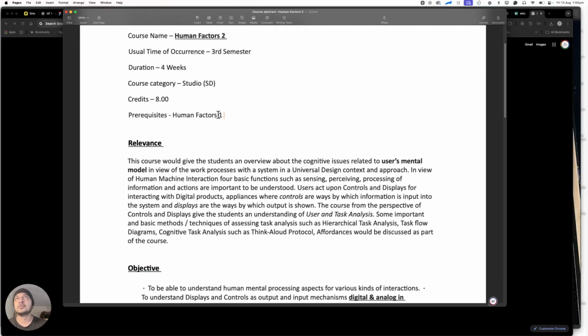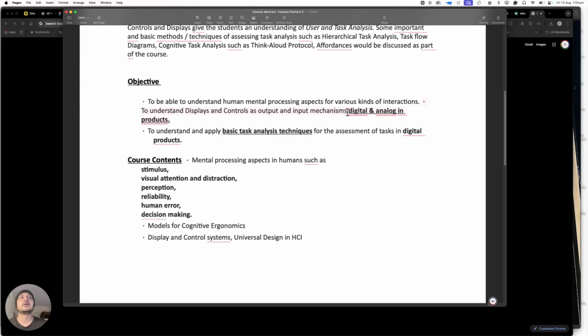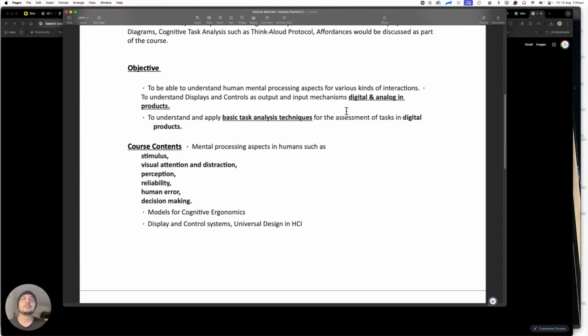So this was a 4-week course, and I'll just give you brief information on what we have learned. We have learned to understand human mental processing aspects when they are using any digital product or any analog product. We'll also understand what a basic task analysis technique is. Basically, whenever a user is performing a certain task, he will do certain steps, and while performing those steps, what he's feeling and what is happening, how can we map that and how can we analyze it? That is most important.